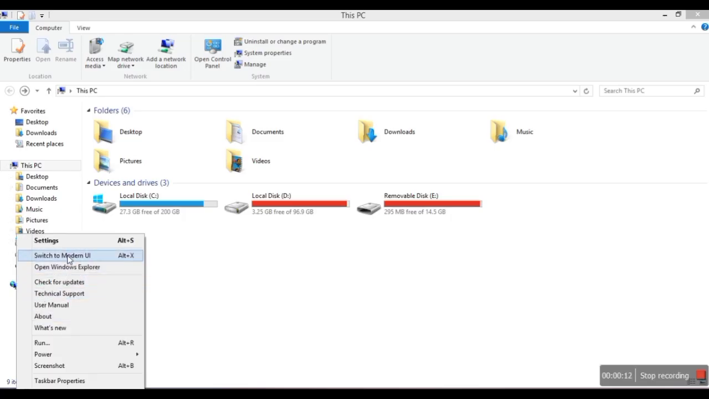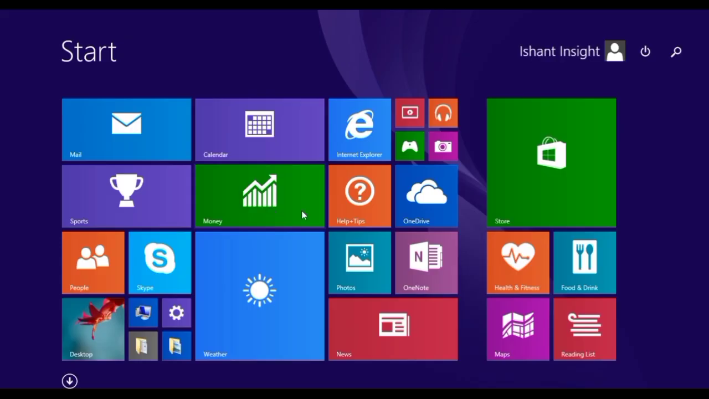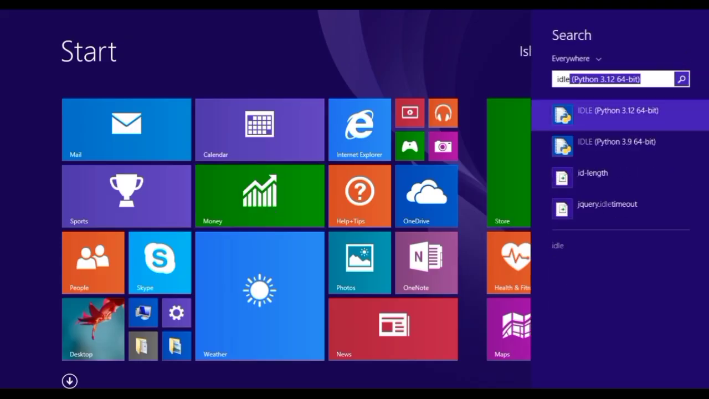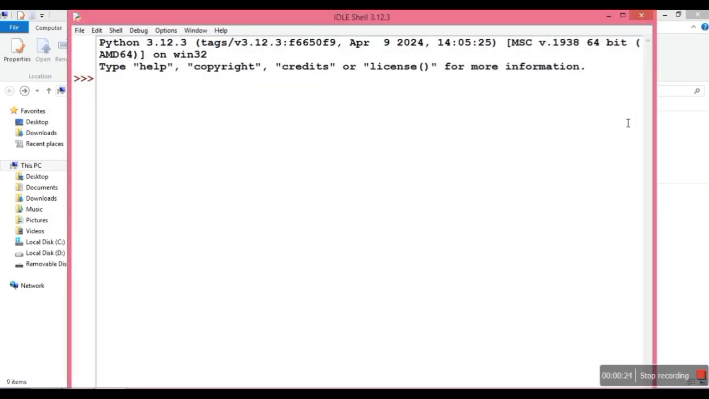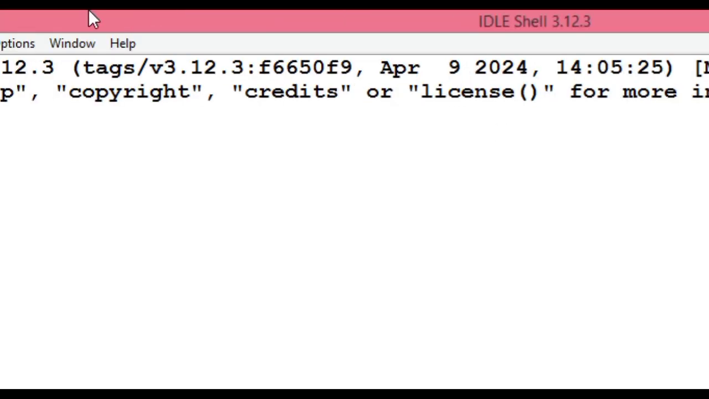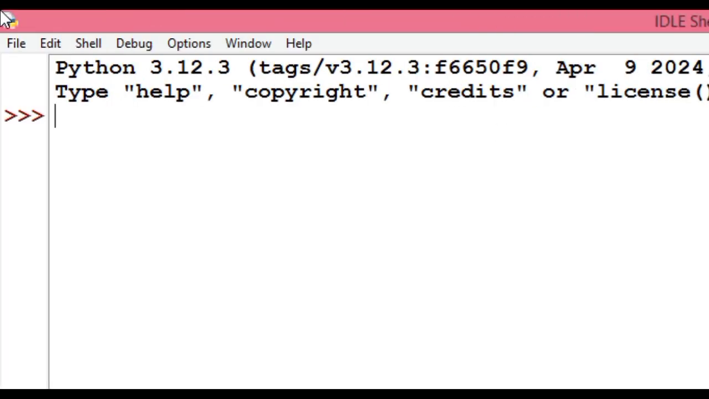First of all, go to the start menu and type IDLE. Click here. Here we have IDLE, the official software of Python. It is the interpreter, you can say that. Here we can see that Python 3.12.3 version is there. Let's try to write a simple pandas program. I'm going to import the libraries: import pandas as pd, press enter.